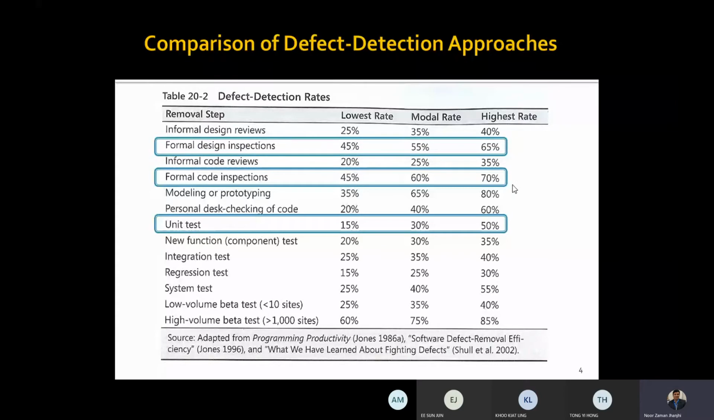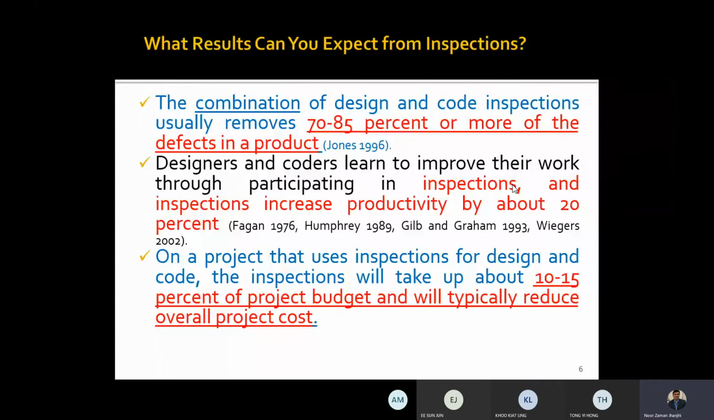Now what he is claiming, what the studies are saying, is that when we go for the design as well as the second parameter, which is the code, then we are able to remove between 70 to 85% of defects. So the coders and designers need to learn together, sit together, and work with mutual understanding and mutual optimization, and then we have to go for the testing for both of them. So inspections are required and they can increase the productivity by about 20%.